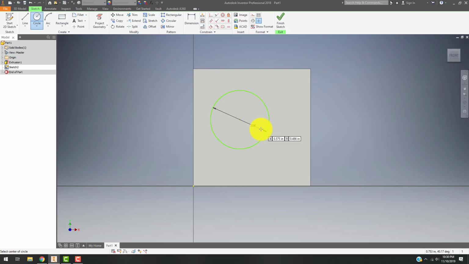Now you'll notice that it's green, and that's because it's not fully defined. If I exit out of all my tools here by hitting escape, you'll notice that it says 2 dimensions are needed. Basically, anytime you draw a circle inside of Inventor, you need to have a total of 3 dimensions. You need to tell the program how big the circle is, where it's at left to right, and where it's at up and down. So it needs to have a size, a Y location, and an X location.